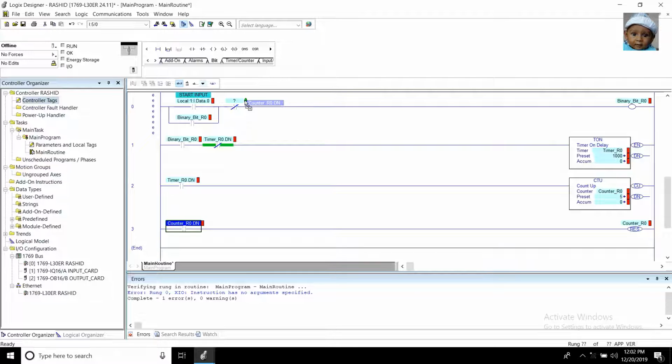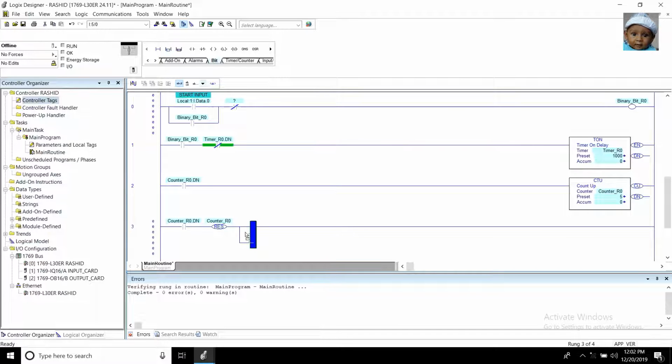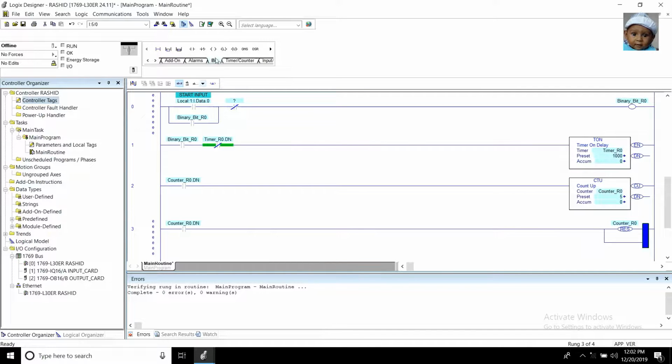The same timer done bit I have given in series with the timer. So when the timer resets, the timer starts again, and when the timer starts, again the done bit will come. It will count once. But when it has completed the whole counting, up to 5, I have to reset the counter, plus I have to turn off the binary bit, meaning the latching bit. So the program will stop.